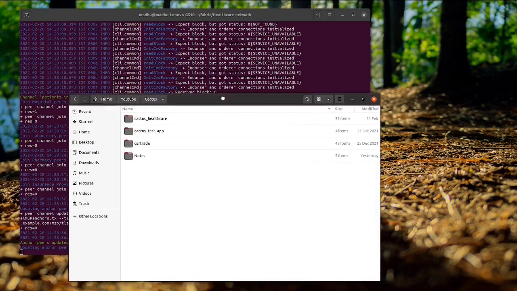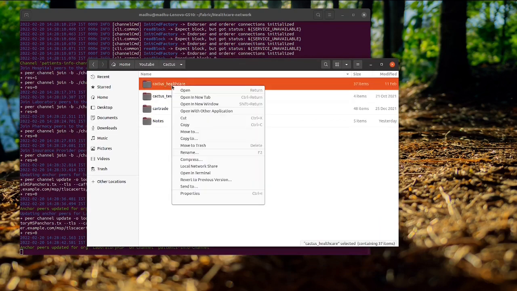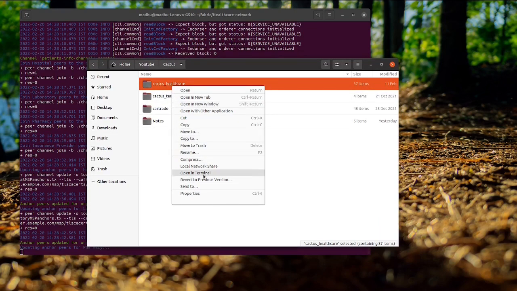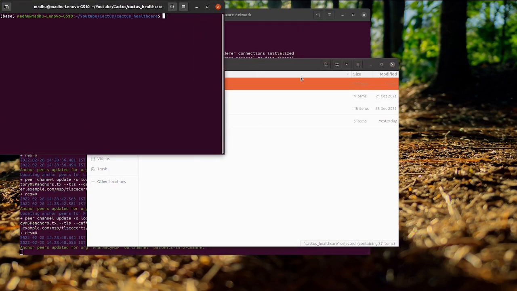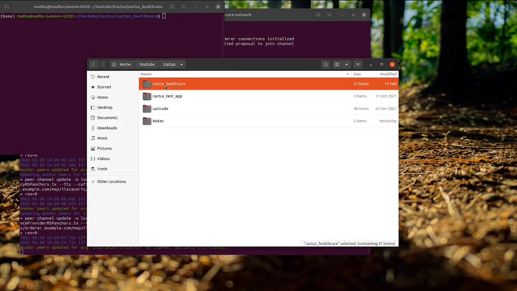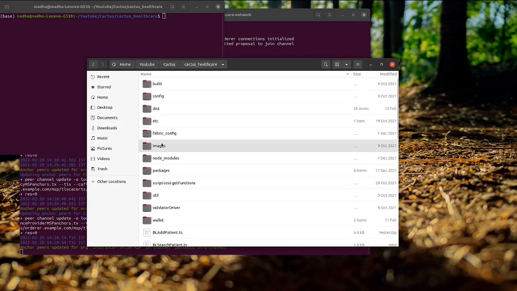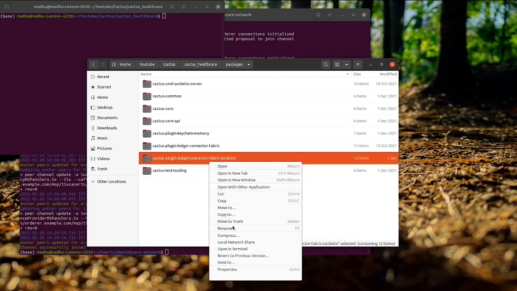While setting up this blockchain, we can also start our Cactus services. In this folder, I am opening another terminal. This is for the Cactus service, and we need one more terminal for the blockchain services, that is inside these packages. Open a terminal from here.